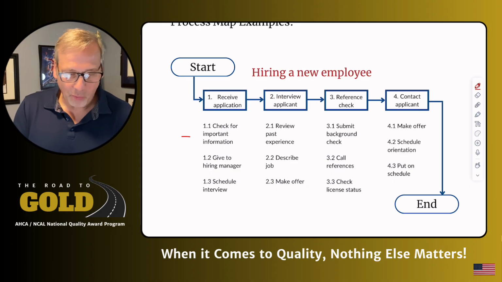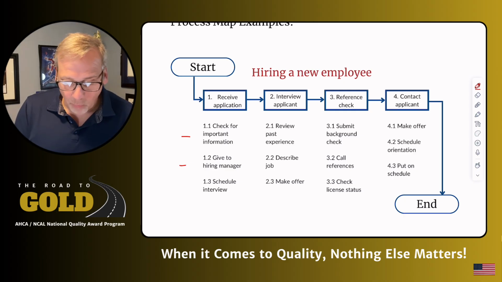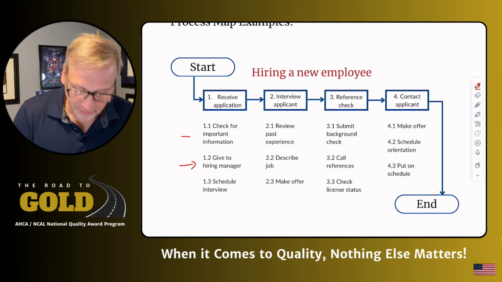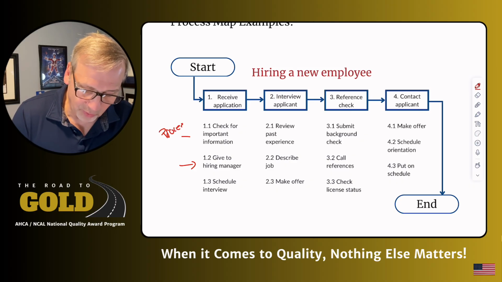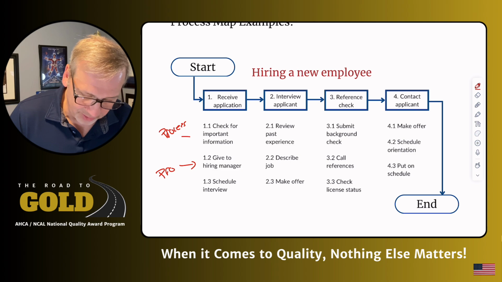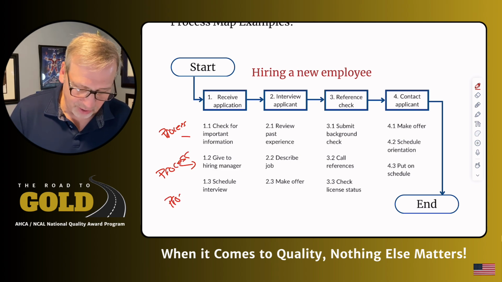Okay. So once we check to make sure all the information is accurate, then we give it to the hiring manager. Now, this is interesting. So this 1.1 is its own process. This 1.2 is its own process. Schedule an interview, its own process.